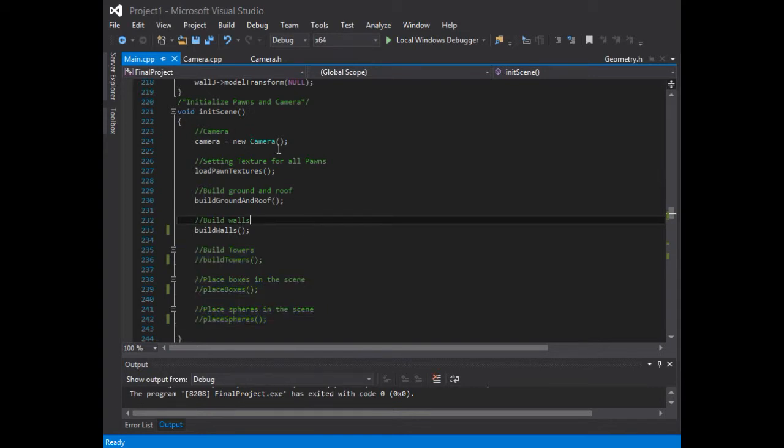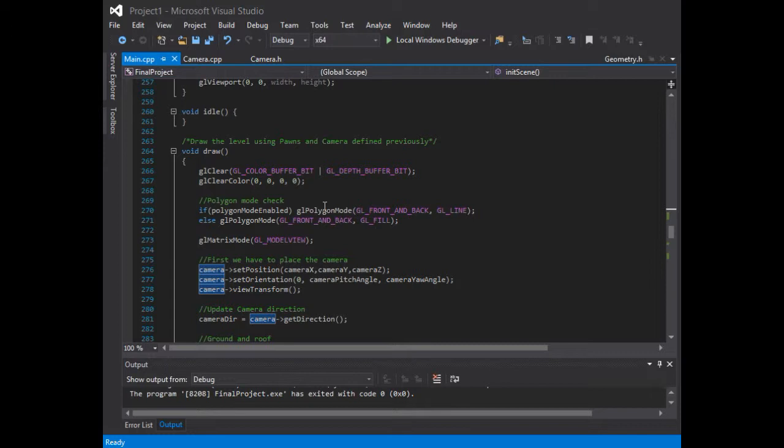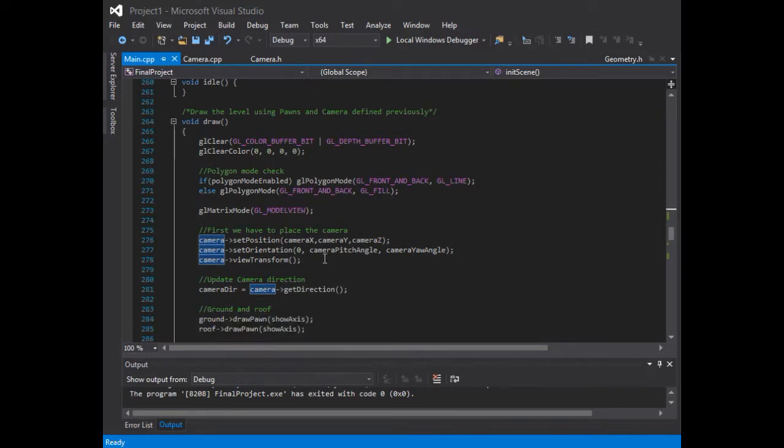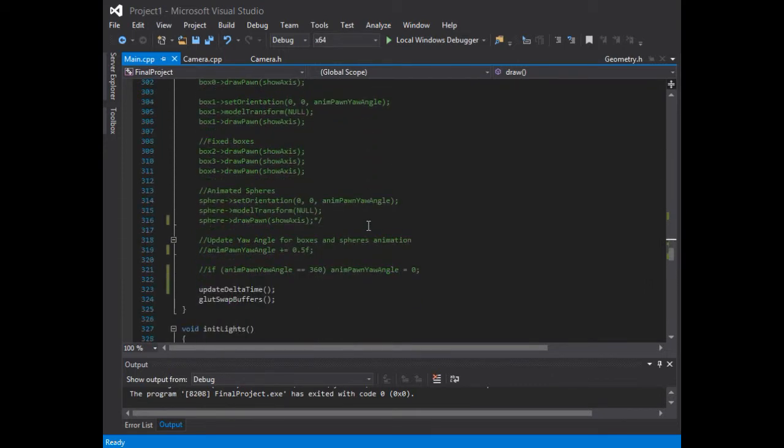Now, after the camera object definition, we see the draw methods, because in the draw methods we will use the camera object. First, we want to place the camera in the world, so we set the position, the orientation, and we execute the view transformation. We get the camera direction, and we introduce in the OpenGL world the ground, the roof, and the walls for our scene. We update the delta time, and we need to swap the buffers.